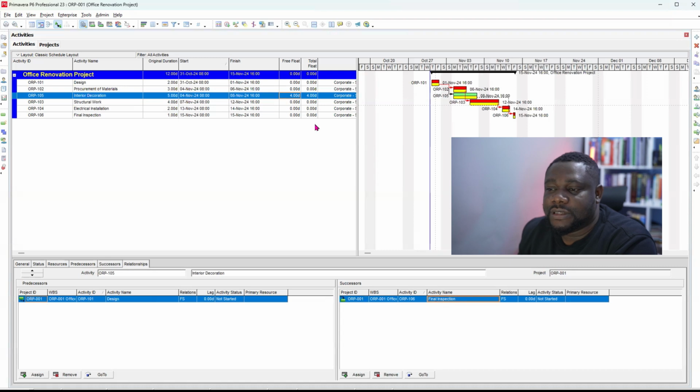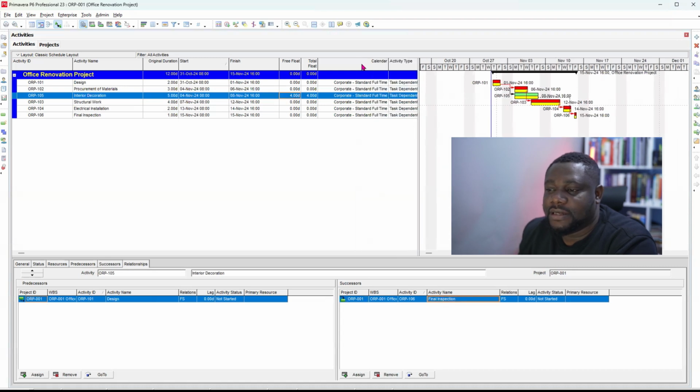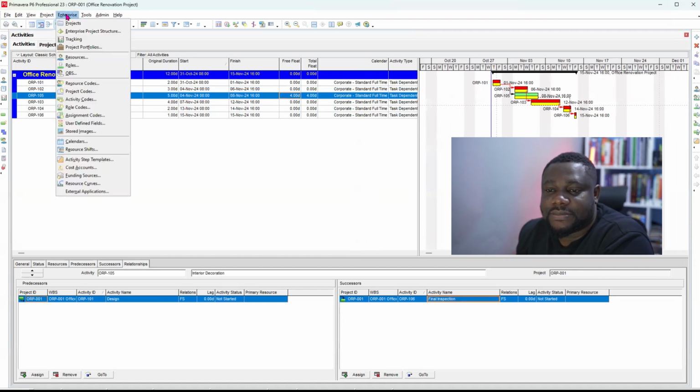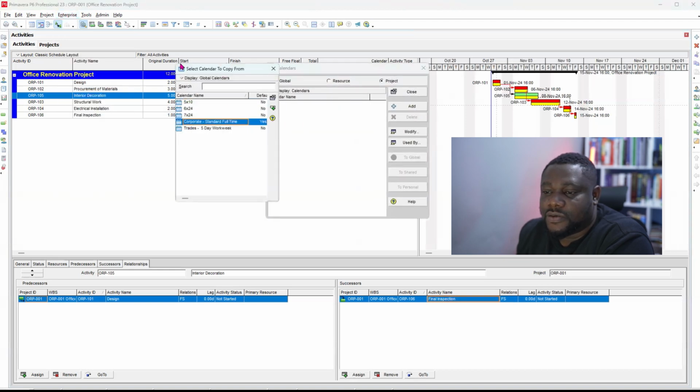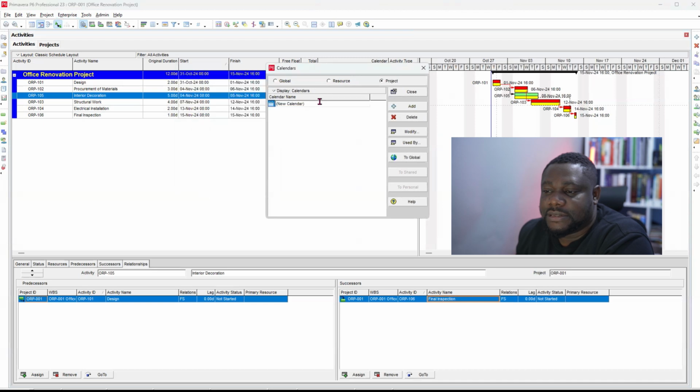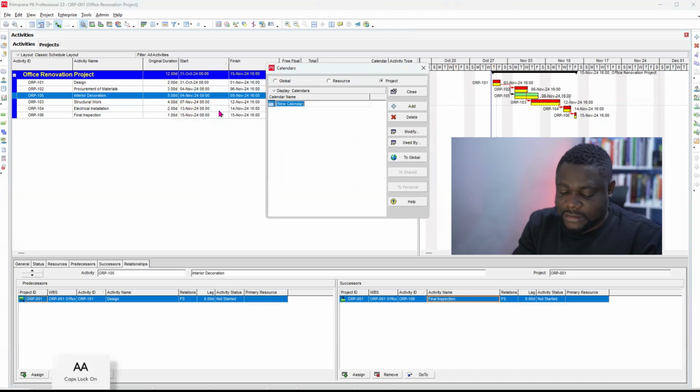All right. So the calendar we have in here now is the corporate standard full time. What I would like to do is to create a calendar specifically for this project. So how do we go about that? Just go to Enterprise and click on Calendars. All right. So Projects now, I'll click on Add. Then I'll take a copy of whatever I have in my global calendar. In this case, I'll retain the corporate standard full time calendar. So I'll click on this and you can rename it. Okay, so I'll just say corporate standard full time.